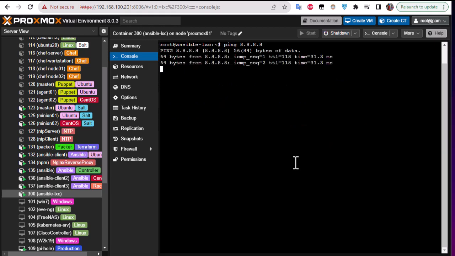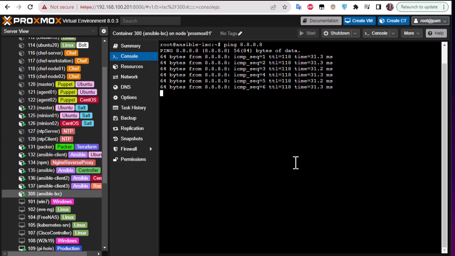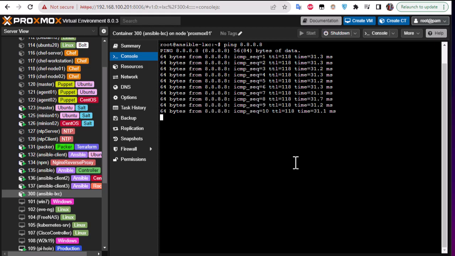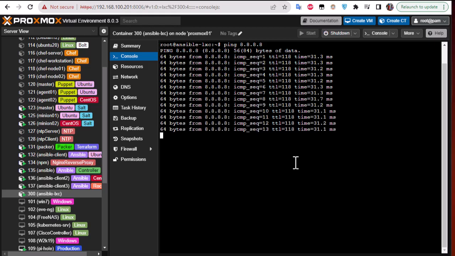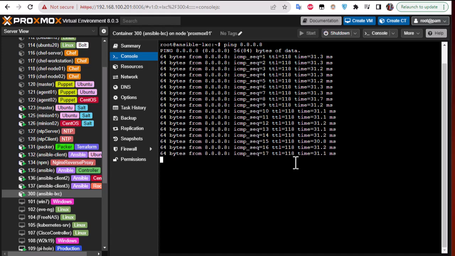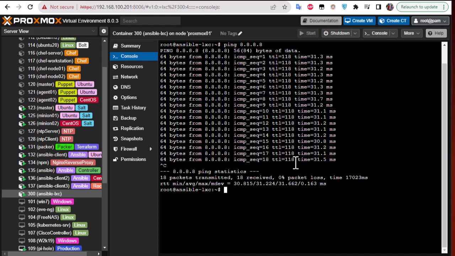So you can see how to protect your sensitive data if you are playing with Ansible playbooks using the Ansible Vault command. That was just a brief video to show you how you can encrypt and decrypt your Ansible files or Ansible playbook sensitive data.